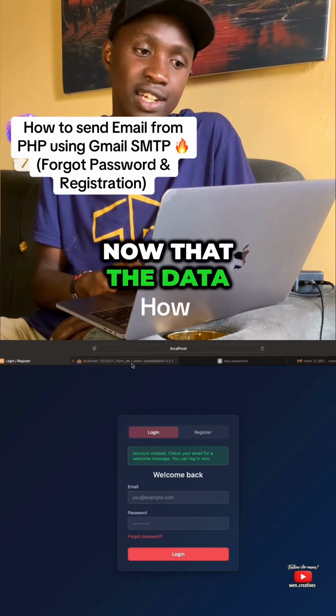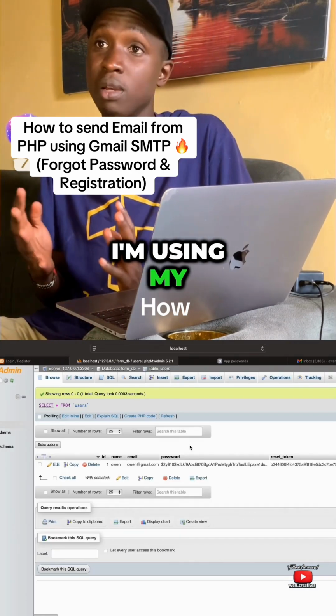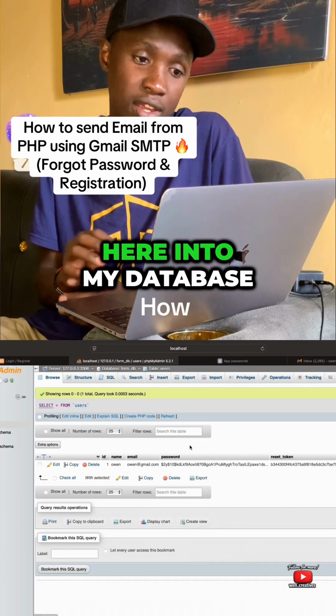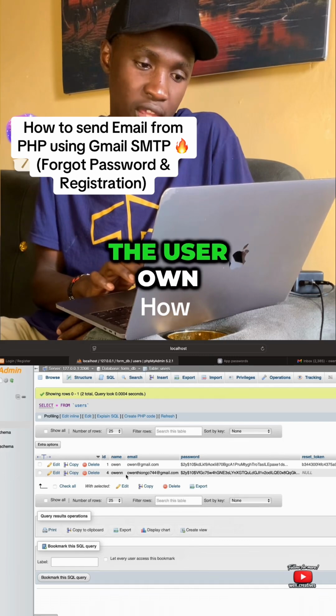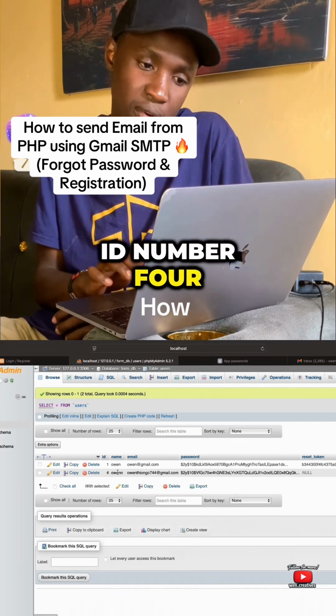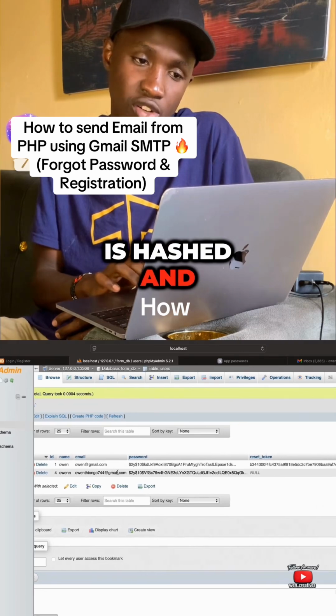Now the data is saved on the database. I'm using MySQL for this. So when I come here into my database and try to do a refresh, I'll be able to see the user here, the user Owen, which is user ID number 4, and then the password is hashed and all that.